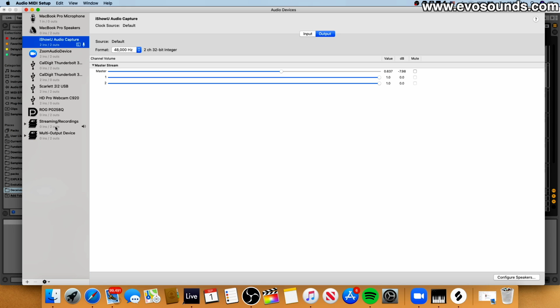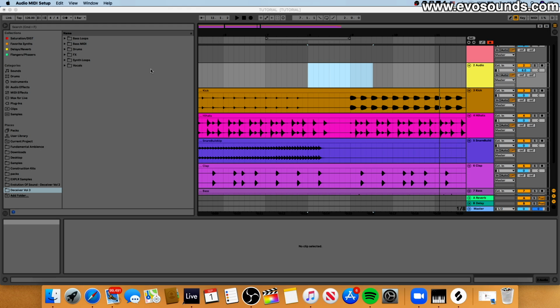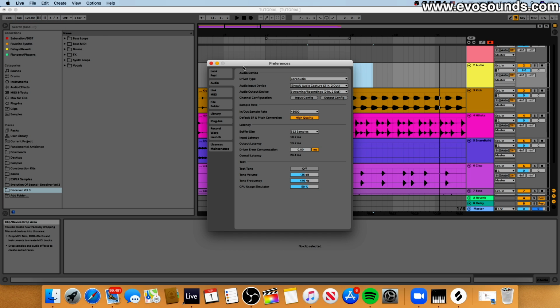Now, I have set up something for myself called streaming and recording, so I can record these tutorials for you guys. The way I have that set up is easy. You're going to click right here and create a multi-output device, which will look like this. From there, you're going to click on iShowU Audio Capture, and again, your Scarlett or the sound card that you are utilizing. You don't need to have drift correction on. From there, we're going to go inside of Ableton, go to our audio input device and just click on iShowU Audio Capture. If you want to test it out, try streaming and recording like me, or you can just go directly for your sound card and see if that works as well.